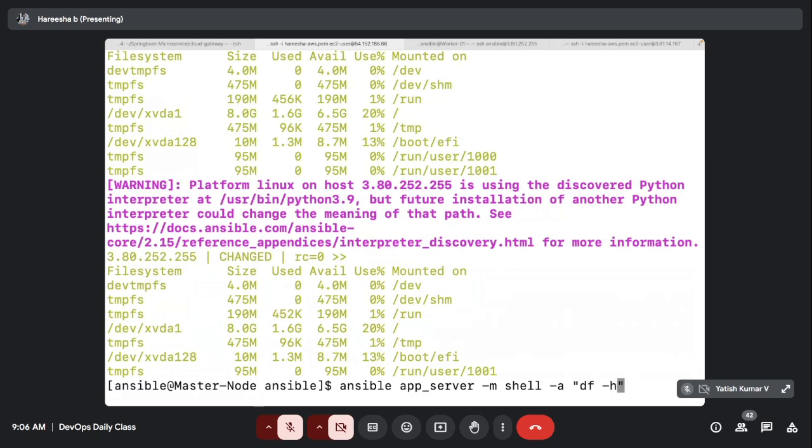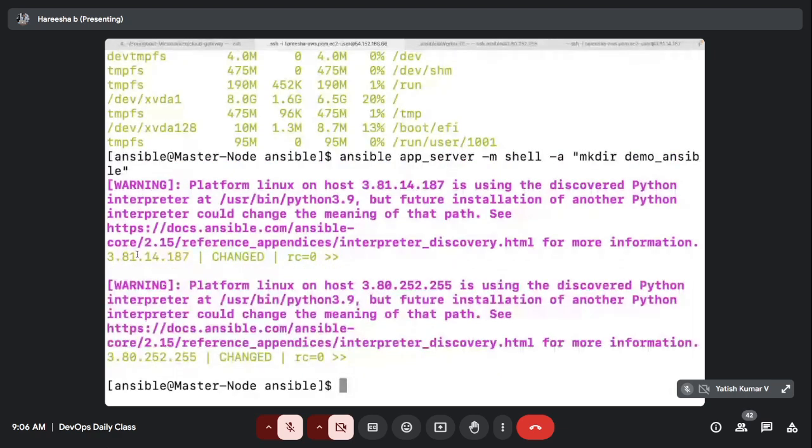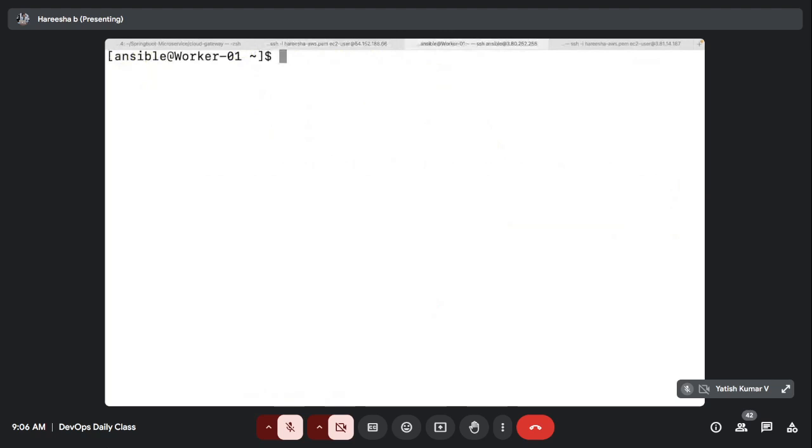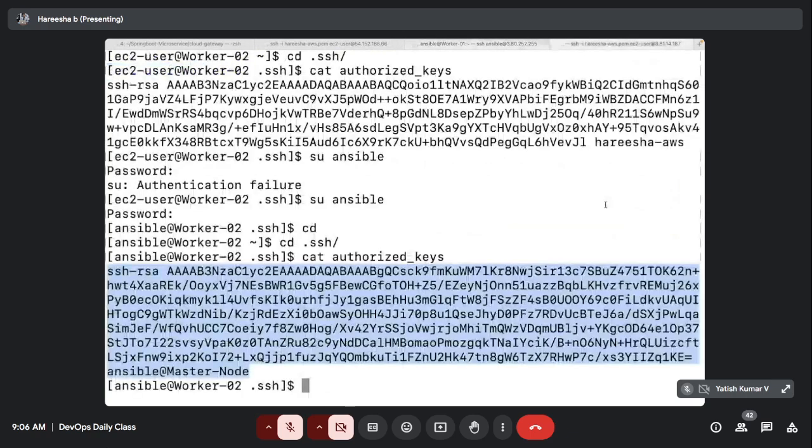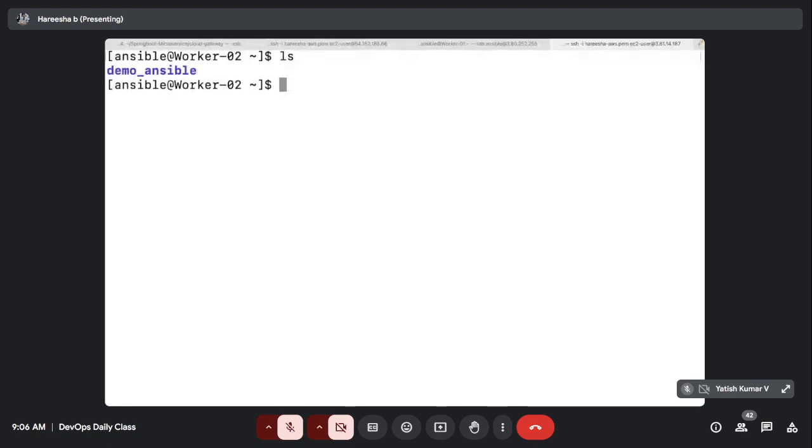I can run mkdir. Let me create demo underscore Ansible. See, it's showing changed. Let me validate whether it's created or not. See, demo Ansible is created. Over here, this is worker node 2. Yes, the demo Ansible is created.